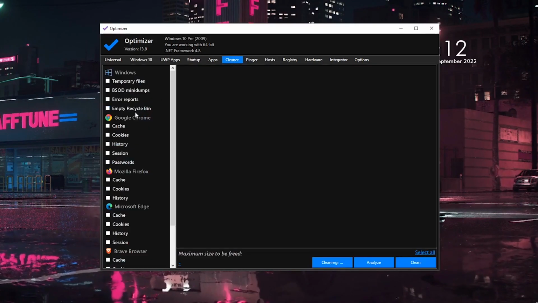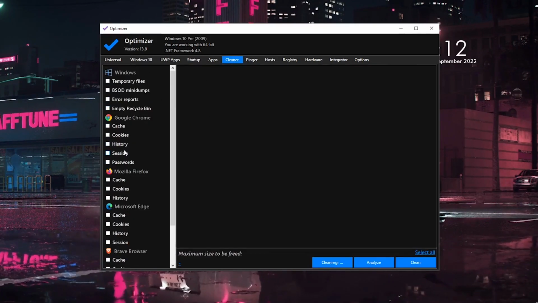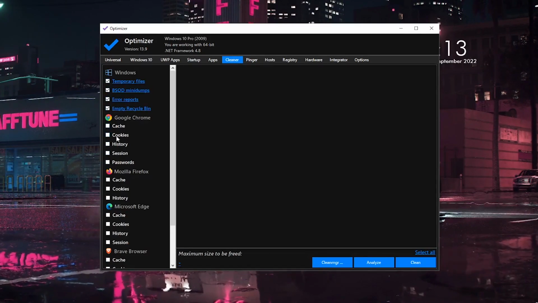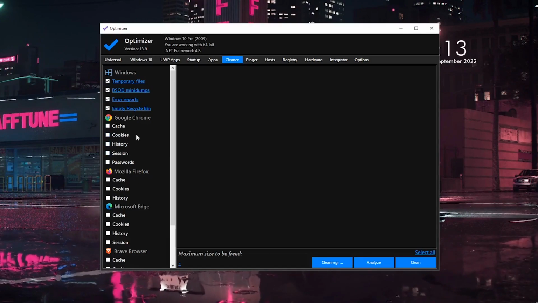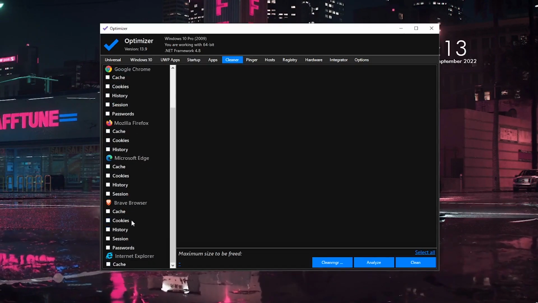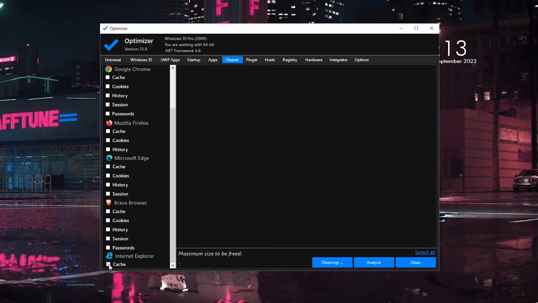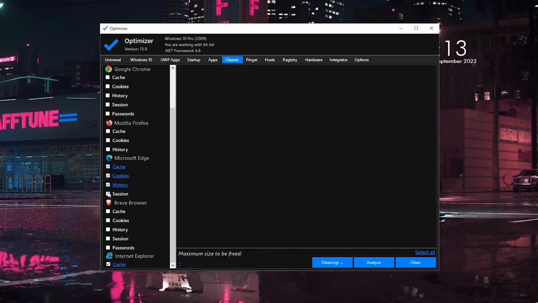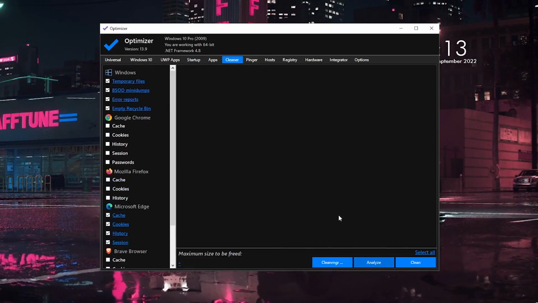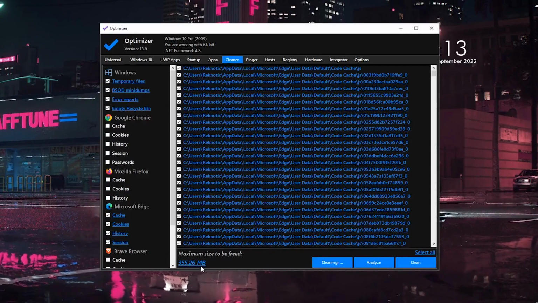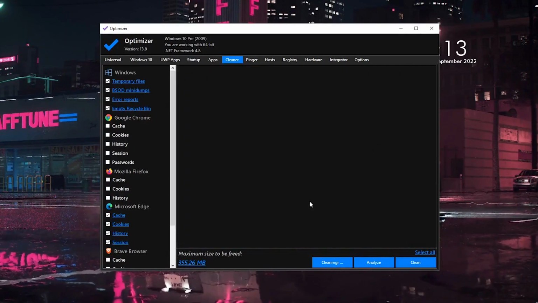Moving on, we can go into the cleaner and just go ahead and select anything that you want to clean up. So for me, I'm gonna go ahead and select all of the Windows stuff. I don't want to remove any of the cache or history or anything from Google Chrome, Mozilla, and Brave because I'm signed into a lot of stuff there and I don't want to remove that. But I do want to remove cache for the Internet Explorer and also the Microsoft Edge. So once you're done with that, go ahead and click on analyze. As you guys can see, the maximum size to be freed is around 355 megabytes. Just go ahead and click on clean and you're done.